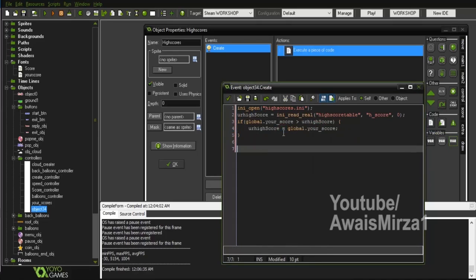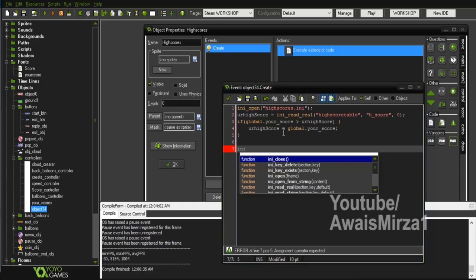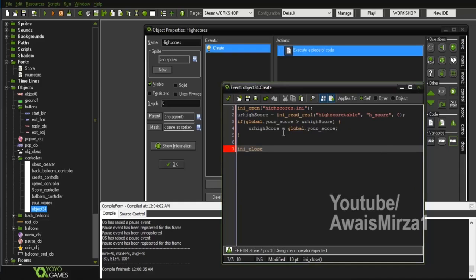Alright, and just like we do in file handling, we need to close our file. Once we open the file, we need to close it. ini_close will close my ini file. Alright, so that's been done for this script. We need to add another script for showing up our score, for drawing our score, just like we have been doing in our local score.